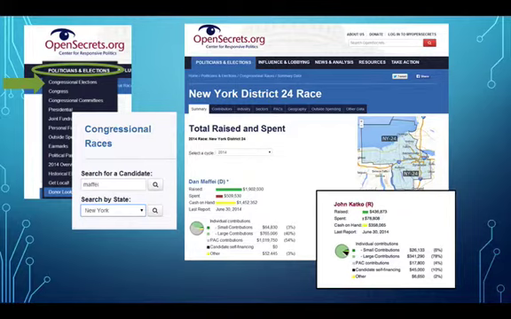Also notice for each race, right here where I'm circling, you can find out about contributors, you can find industries that are supporting the candidates, sectors, PACs, and more. Take a pause right now, stop this, and look for which industries and sectors are giving more money right now to John Katko.